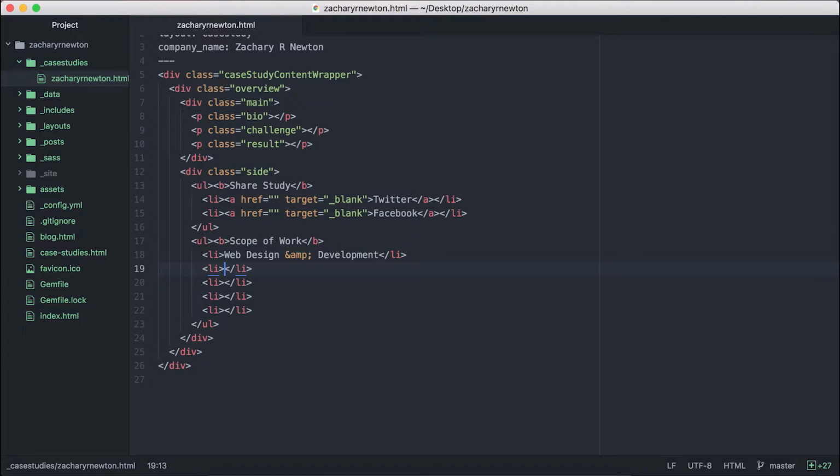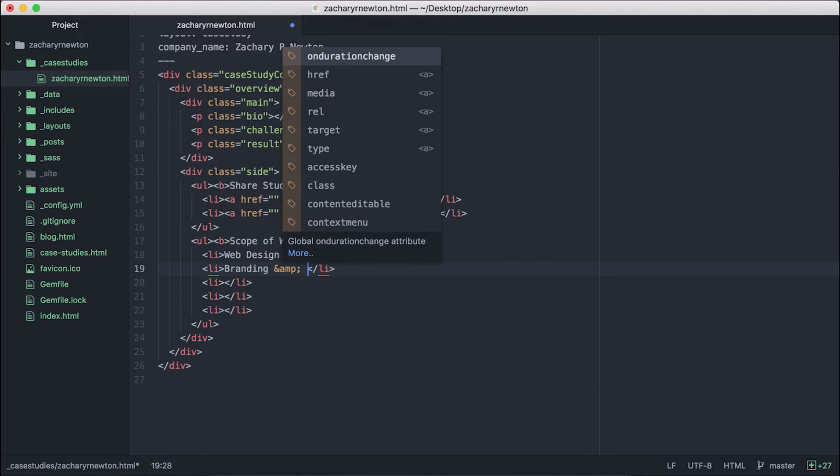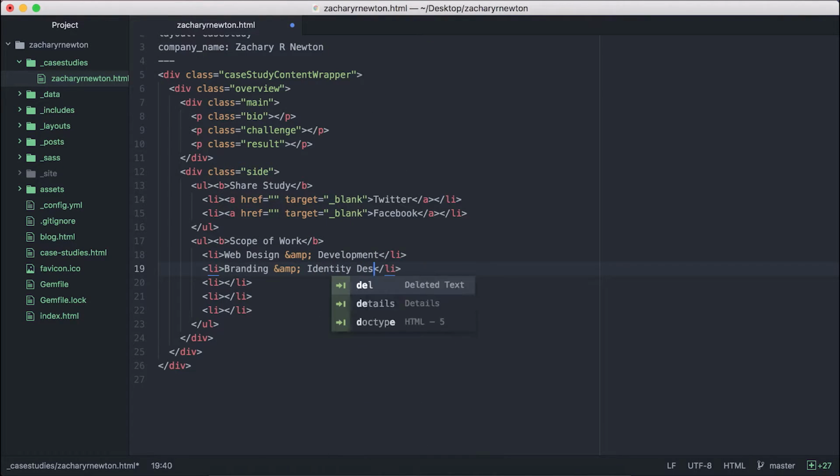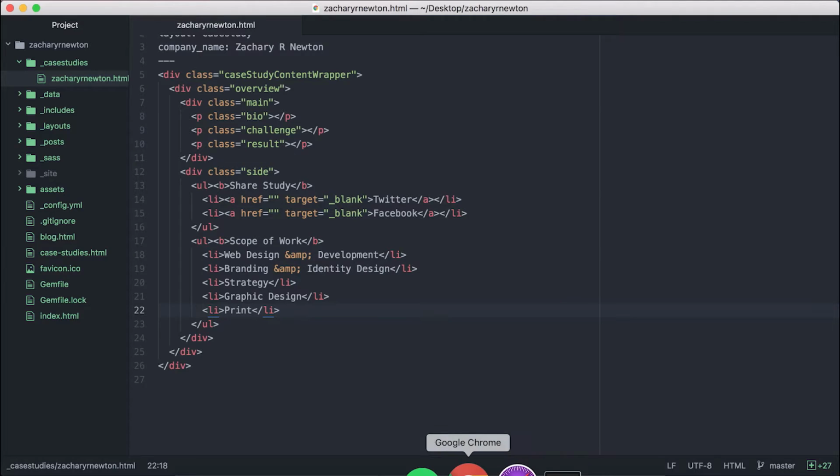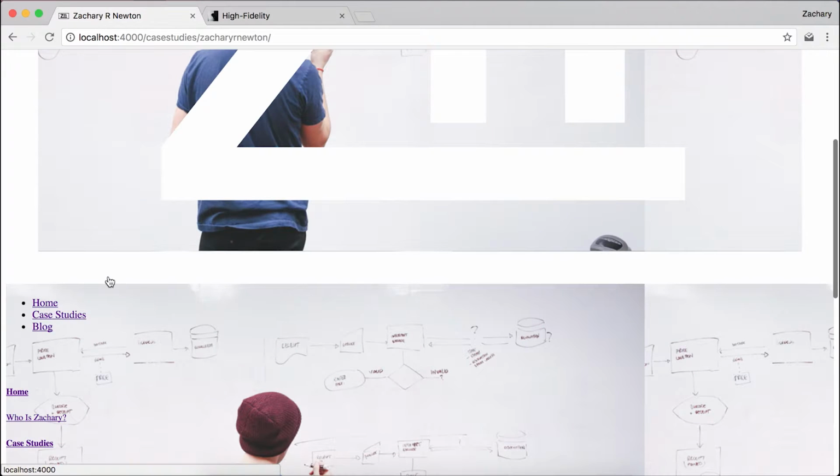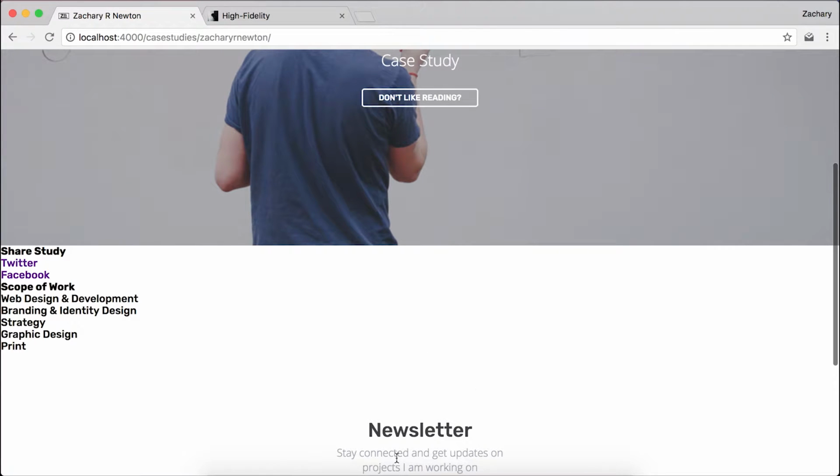Underneath that, we're going to put branding, and then we're going to do the same ampersand, identity, design. In the next LI, we're going to write strategy. Next, we're going to write graphic design, and then we're going to write print. So if we save those, we should see them all appear here. There we go. They're all right there.